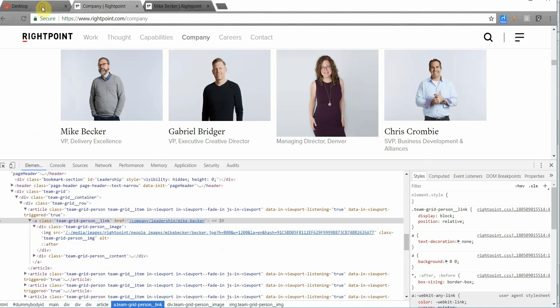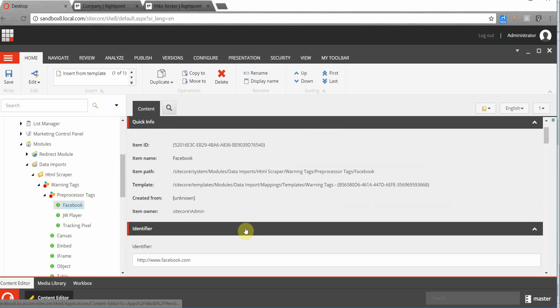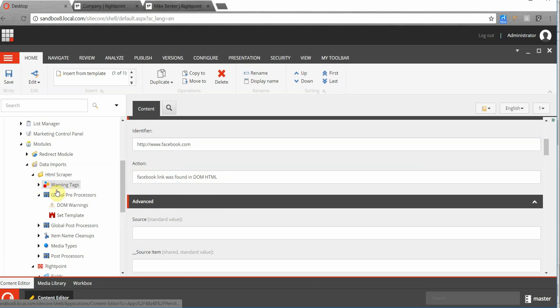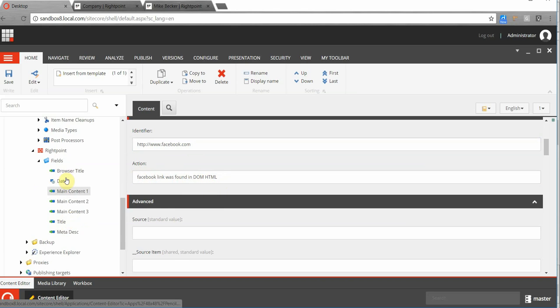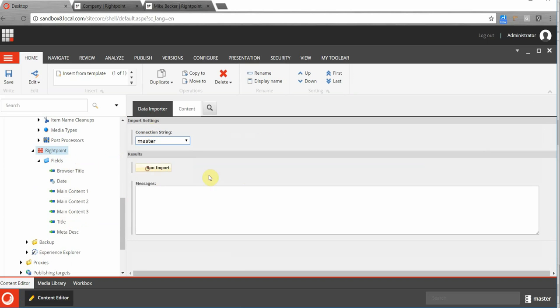So what we have in this warning here, we're just trying to find this. If this is found anywhere in the HTML that we requested, we're just going to track that as a report and give this message. So maybe later on the content authors might do some manual cleanup. So let's start running the import.